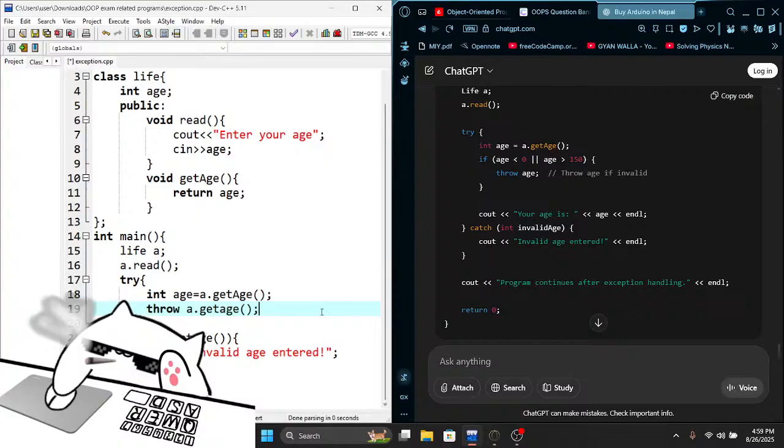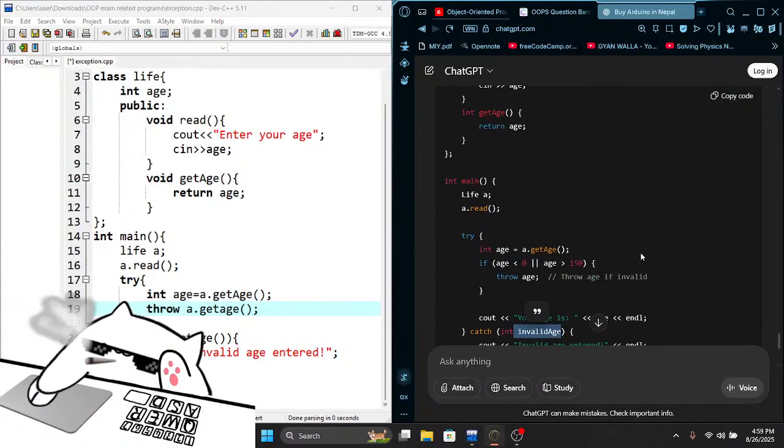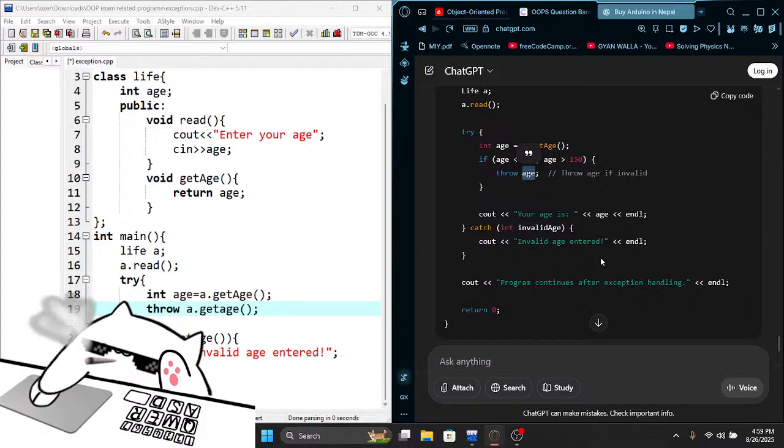Why? Where is the invalid age coming from? I don't understand where the invalid age is coming from. This guy just came out of nowhere and just said hello to me. Here we are throwing age, right? And the age is going where? We are catching where? And this is wrong.